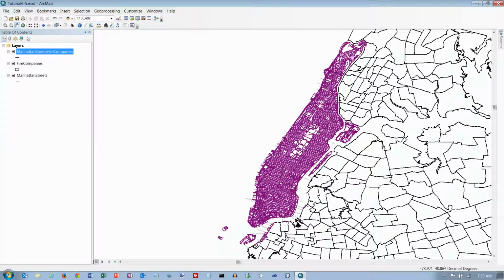So we just have the streets now that are part of a fire company that are in Manhattan. And that takes us to the end of tutorial 6-5.